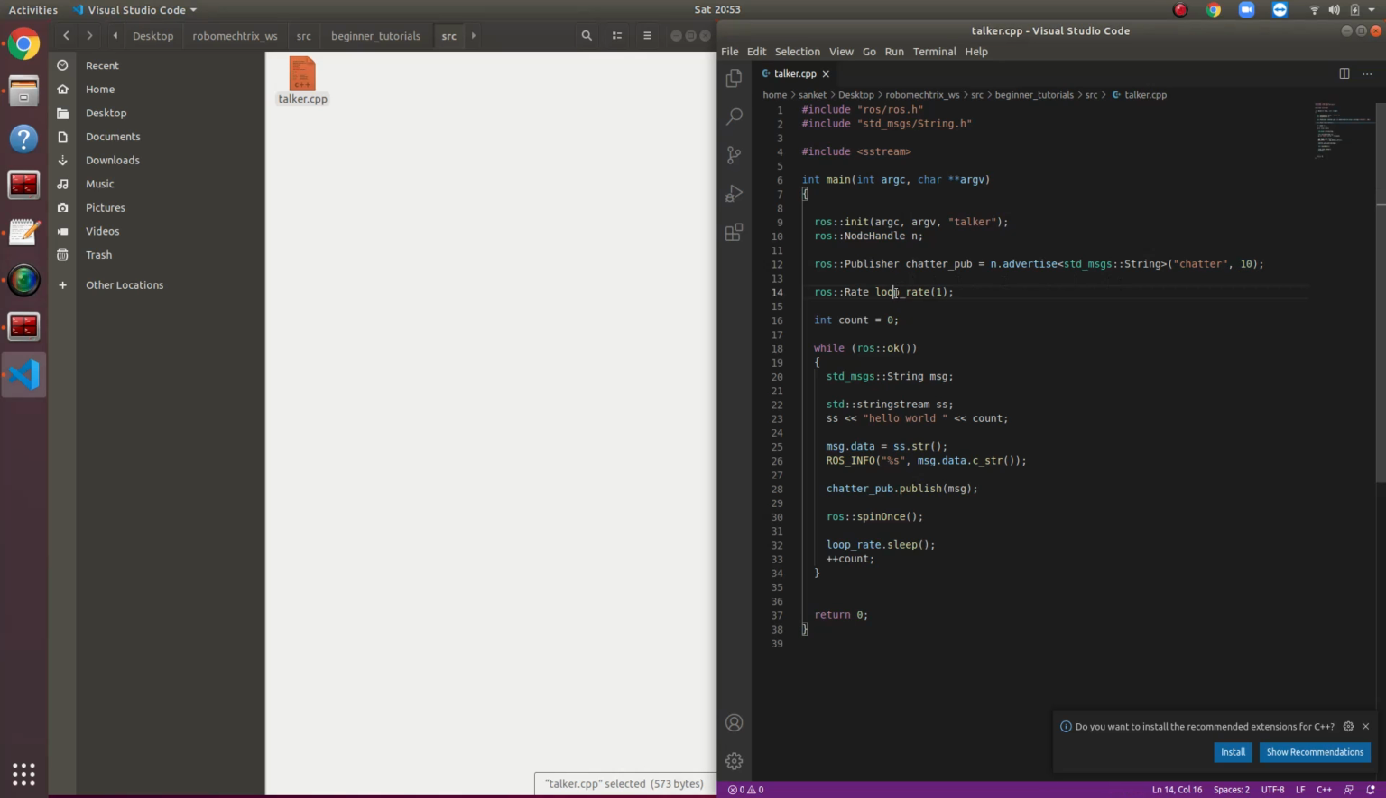The next syntax over here is my loop rate. Loop rate is basically my sleep, as to how many seconds or milliseconds I have to wait after my while loop is run. So right now, if this is 1, I am publishing 1 message every second. So if I have a loop rate over here, I have to have a loop_rate.sleep in my while loop.